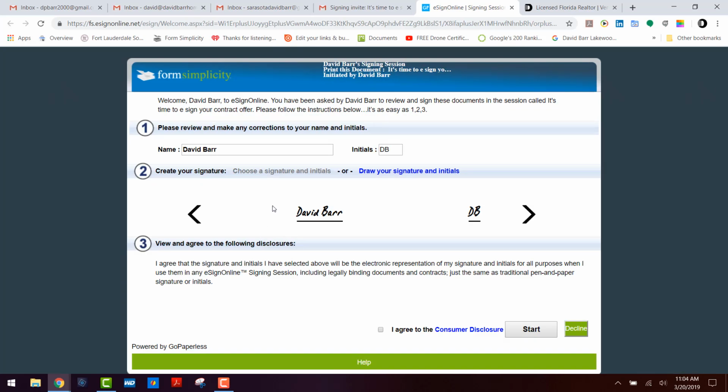This screen is where we run into a couple of problems, because the program has its own little quirks, like I said before. Make sure your name is typed here correctly. If there are any changes, you can correct it. You can choose a signature and initials here, or you can draw your own signature and initials. I would recommend against doing that. It just kind of ends up looking like a big scribble. I would instead scroll through the options they give you in the eSign program and find a signature that looks more like what you would normally write.